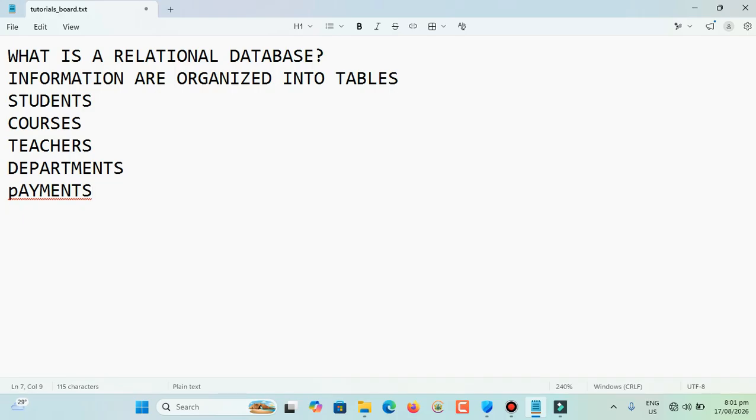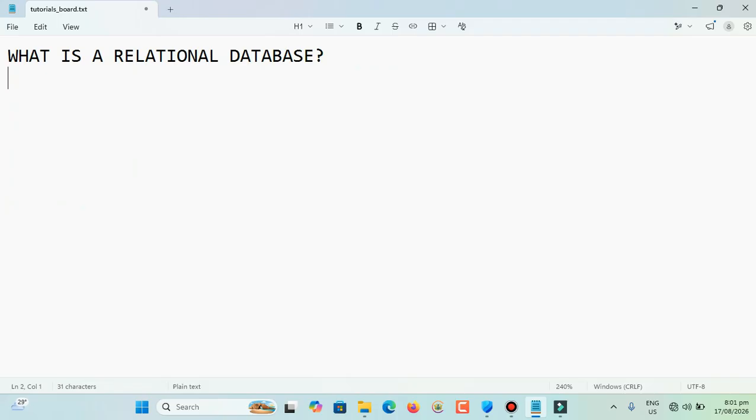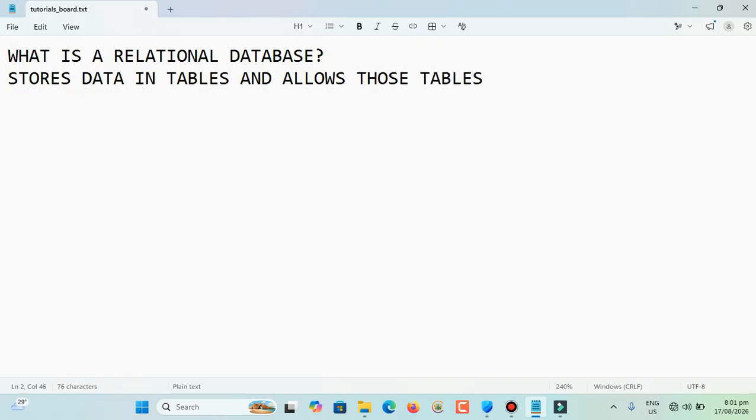So in simple terms, a relational database stores data in tables and allows those tables to be related to one another.